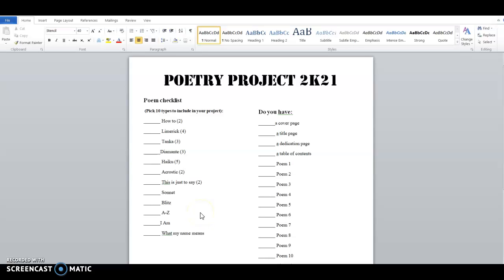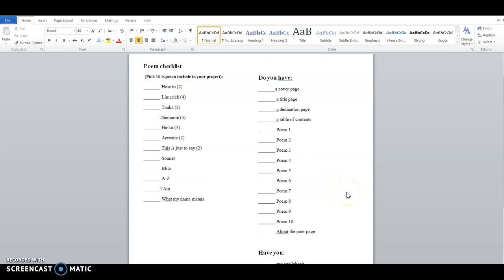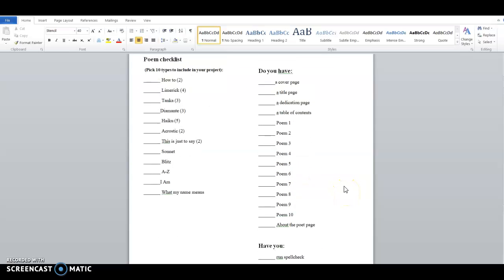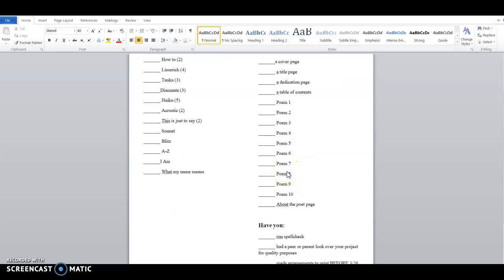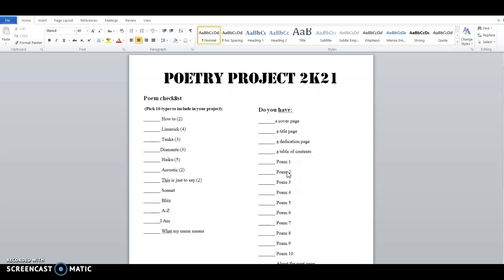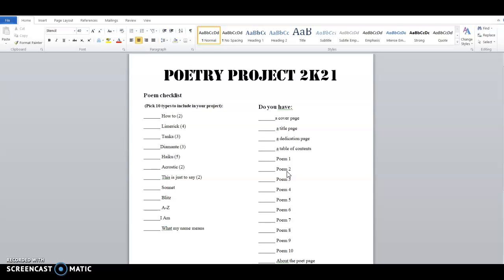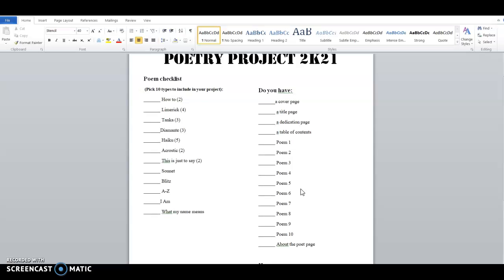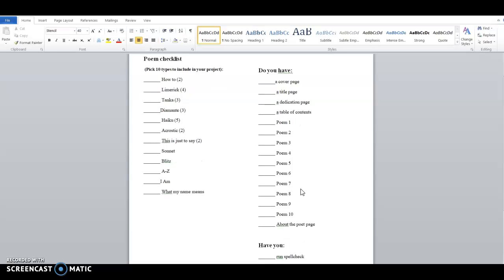Okay, so that being said, over here, when you type all your stuff in, do you have a cover page, a title page, a dedication page, a table of contents, poem 1, 2, 3, 4, 5, 6, 7, 8, 9, 10, and about the poet page? Make sure you have all of those covered. I say 10, but it's 1, 2, 3, 4, 5. So make sure you have all 15 of those things. Okay. Do not leave out one of the poems. Do not leave out your title page or your dedication page. They're all important to the process, okay?